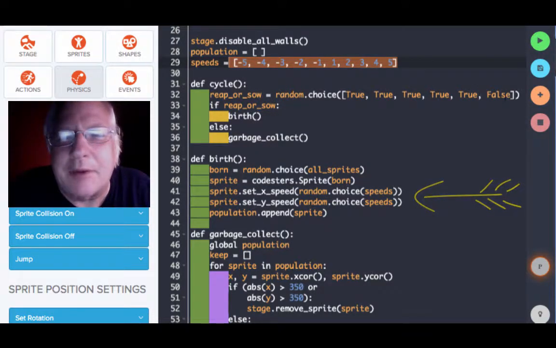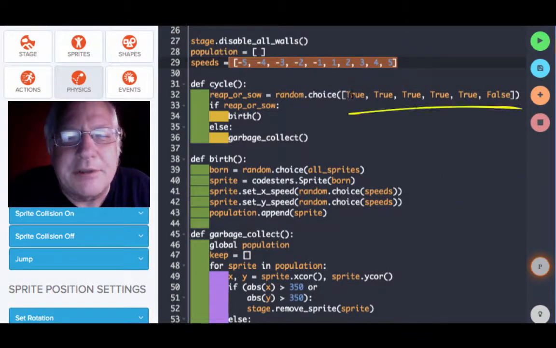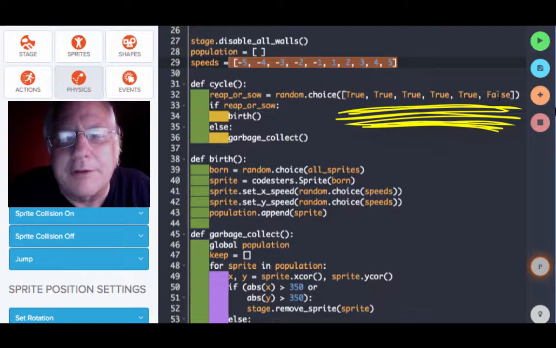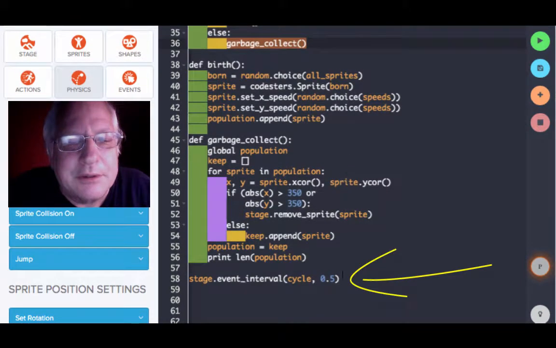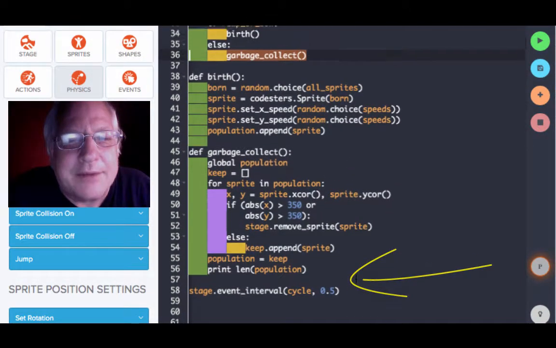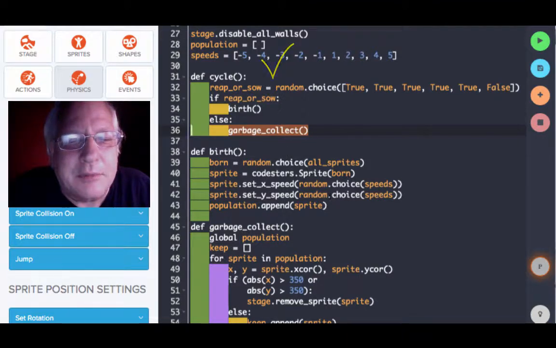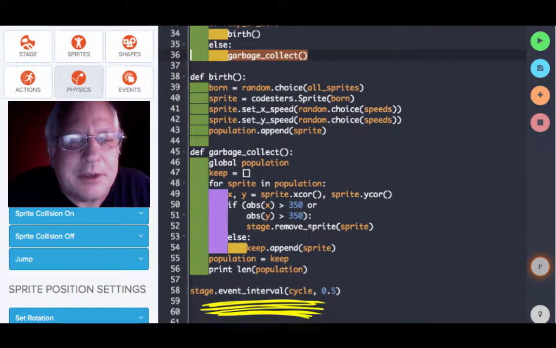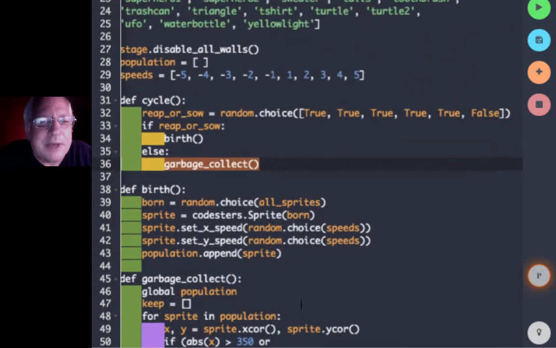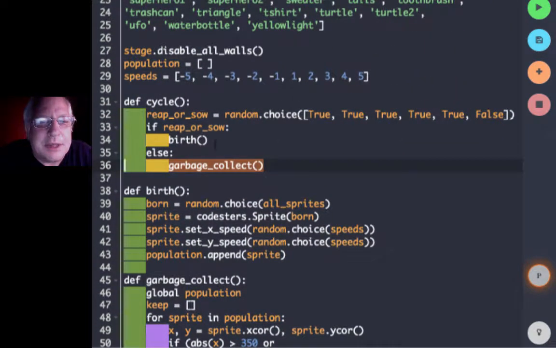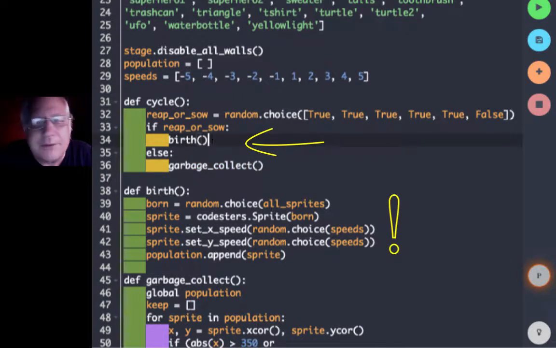Giving birth is going to happen a lot more often, because I've said choose from true, true, true, true, true, false. So infrequently, but now and then, when we get false, we're going to do what's called garbage collect. And again, we're using the interval function to repeatedly call the cycle function every half second. In other words, the stage comes with something called event interval, which we're free to make use of. And I've decided every half second, please run the cycle routine. And usually that means give birth to a sprite and set it going off in some direction.